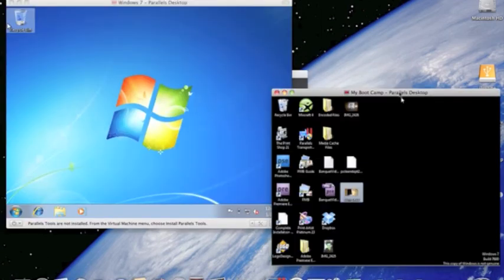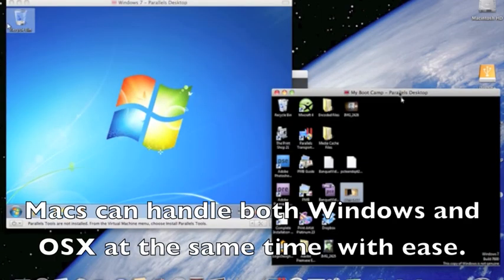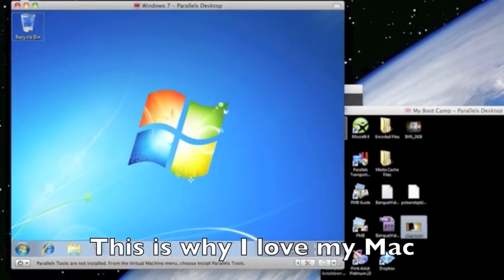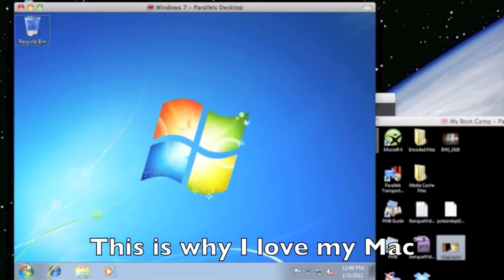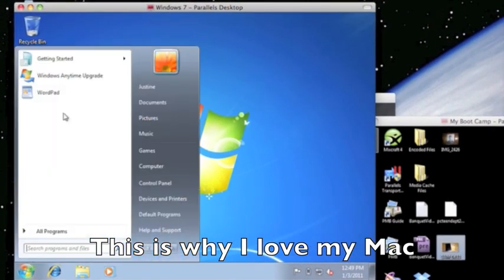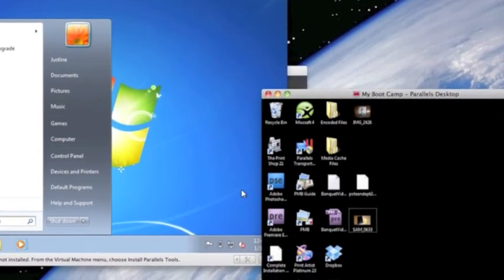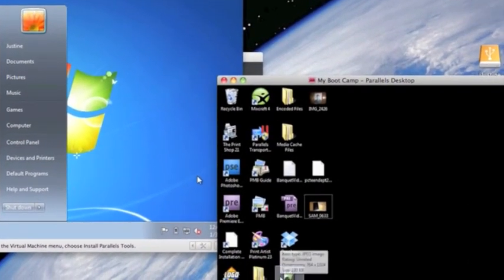Well, there you have it, folks. We have two virtual machines on my MacBook Pro. We have the Boot Camp Parallels Desktop, and we also have the Windows 7 Parallels Desktop. Just looking at the start screen, or the start menu, we have all of this information here, as well as this one right here. You can click on any of these.